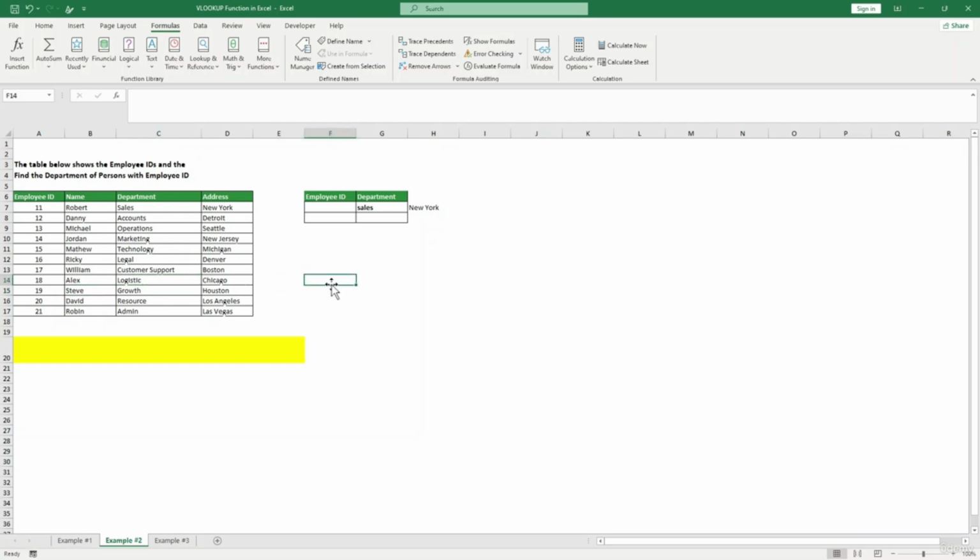If I use equals XLOOKUP and the lookup value, what are you looking for? I am looking for Alex, and for the lookup array I'm going to use this one, and for the return array I'm using the department. I can select this one, and if it doesn't find anything, I can say "not found", close it, hit enter. But here it found the name, you can see.